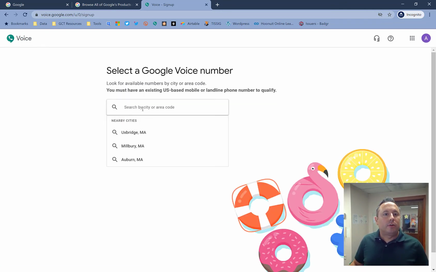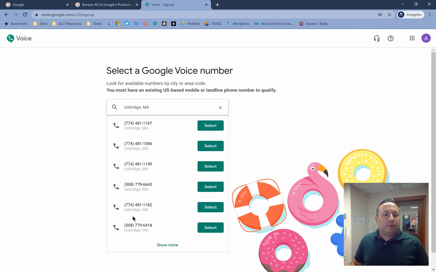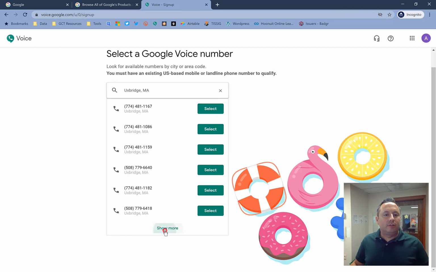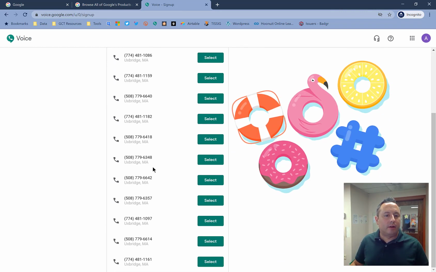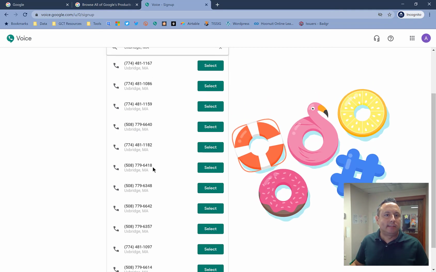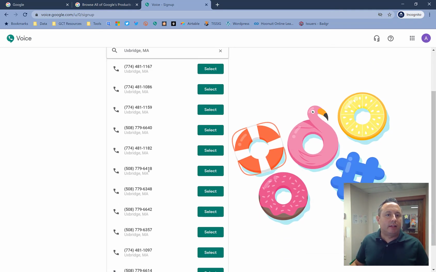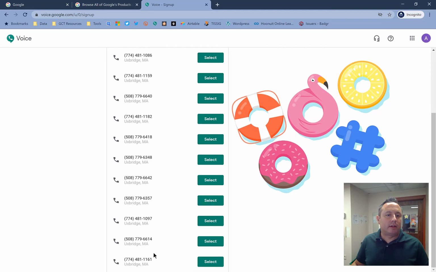All right, so we want to select a Google Voice number. You want something with a 508 or a 774 area code for our general area. So I'm going to click on Uxbridge. And here it gives me a bunch of different choices. You can just choose whatever is going to work for you. I like to choose numbers that are easy to remember. I don't see any that I really like here, but I'm just going to go with this one.